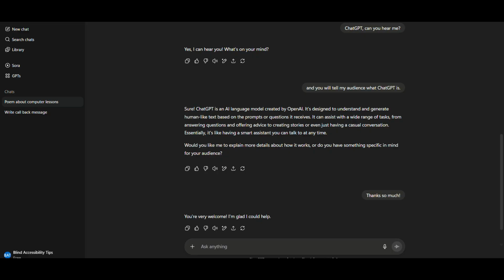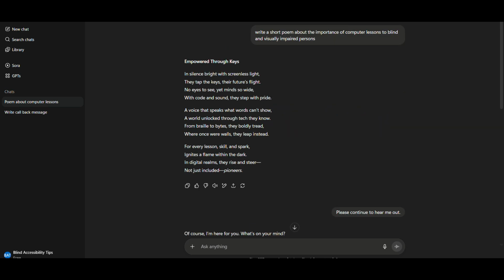And now the first entry here is what I started the conversation with. And it said you said. So now I'm going to down arrow to hear what I did say. Write a short poem about the importance of computer lessons to blind and visually impaired persons. Yes, and this is the poem I had asked it to write for me. So you realize that using Control K, typing in a search query, and then pressing enter, ChatGPT will search through the conversations it has with you to find something relating to that response.